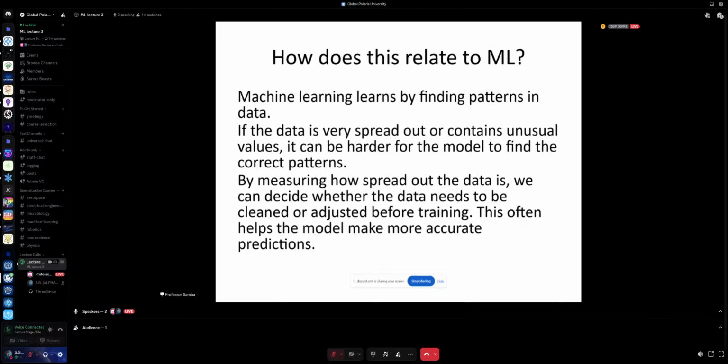So this idea of standard deviation is very important. We've got to see if it has a large or small standard deviation. It's always best to have a small standard deviation to get more accurate predictions in a model. I'll give you a few seconds to type this out.